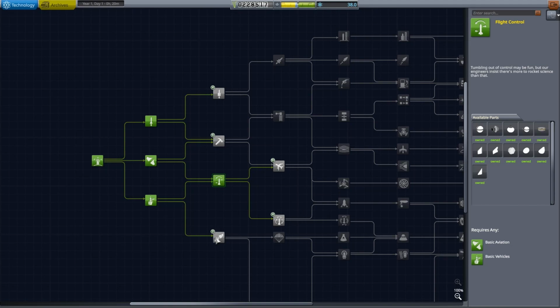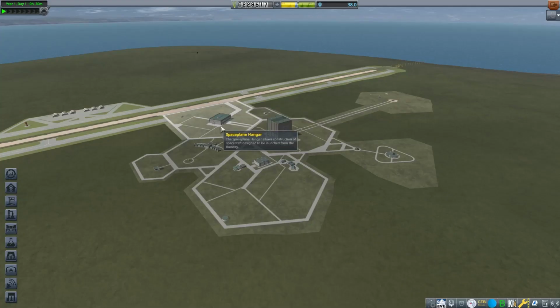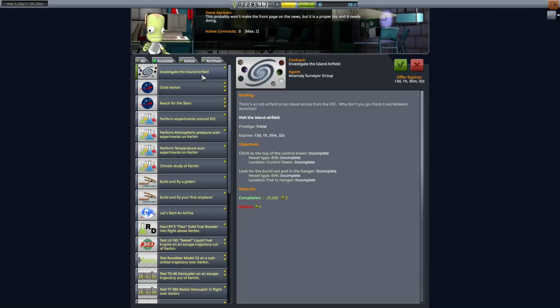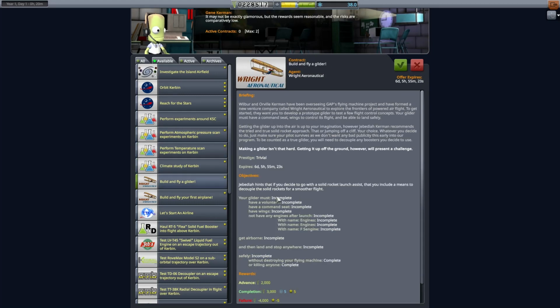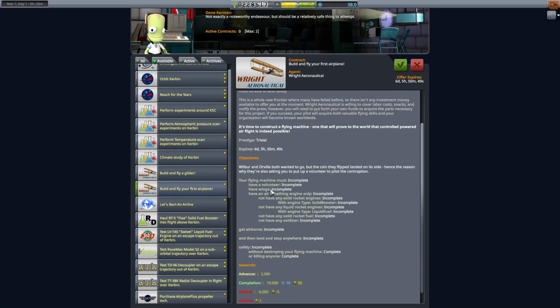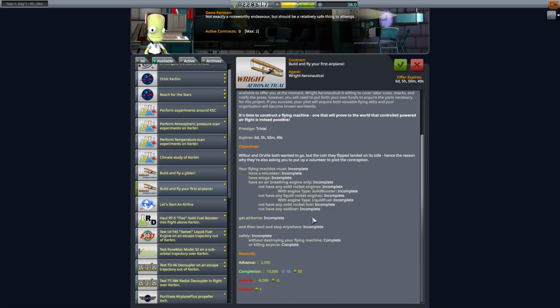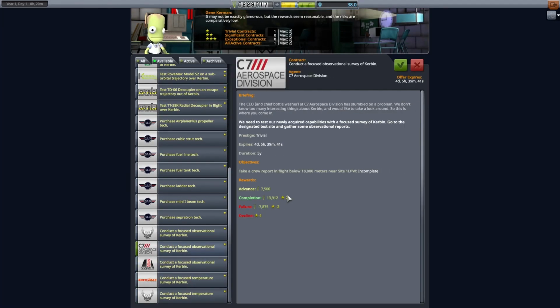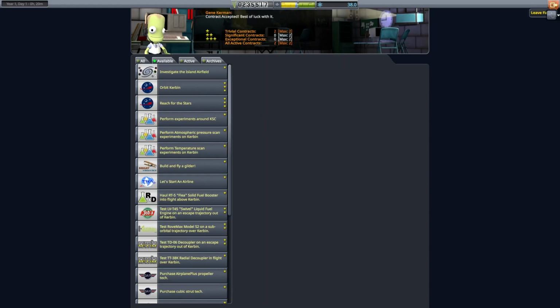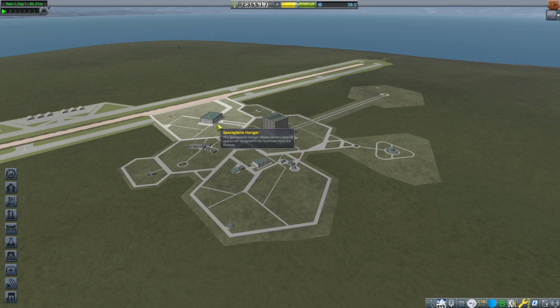We'll unlock more on the tech tree. Not wide enough to do much else. Let's pick up a few contracts here. Looks like we've got one to launch our first airplane. Pretty sure we can do that already. And we've got another one to explore Kerbin, and this location is just south of the Space Center.